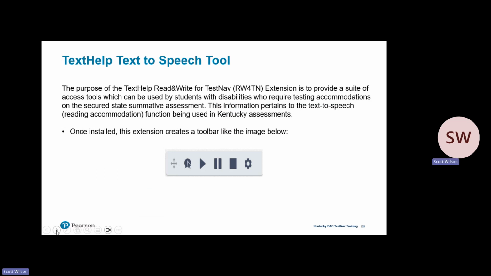The text help text-to-speech tool. This is the text help read and write for TestNav. This tool or extension is used to provide the tools for students with disabilities who require testing accommodations. This information pertains to the text-to-speech.